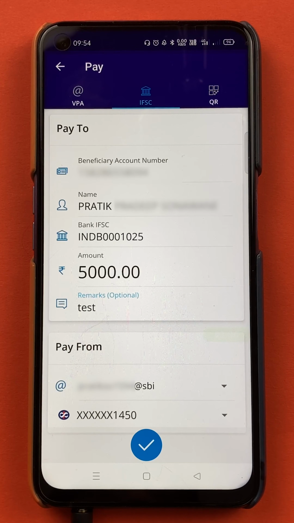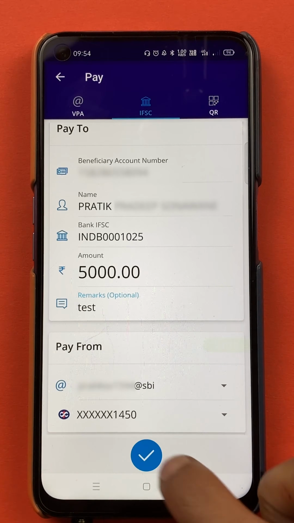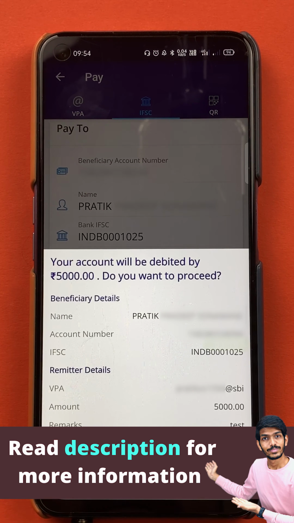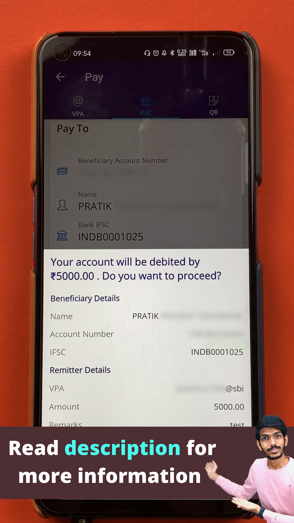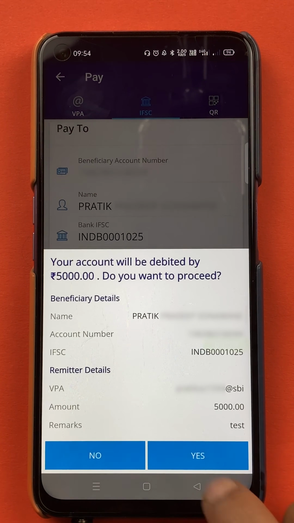and after entering all the details, you can confirm the details and you can click on blue color tick sign at the bottom. So there is a pop-up message and you can confirm all the details on this page over here, and after confirming all the details you have to click on yes.